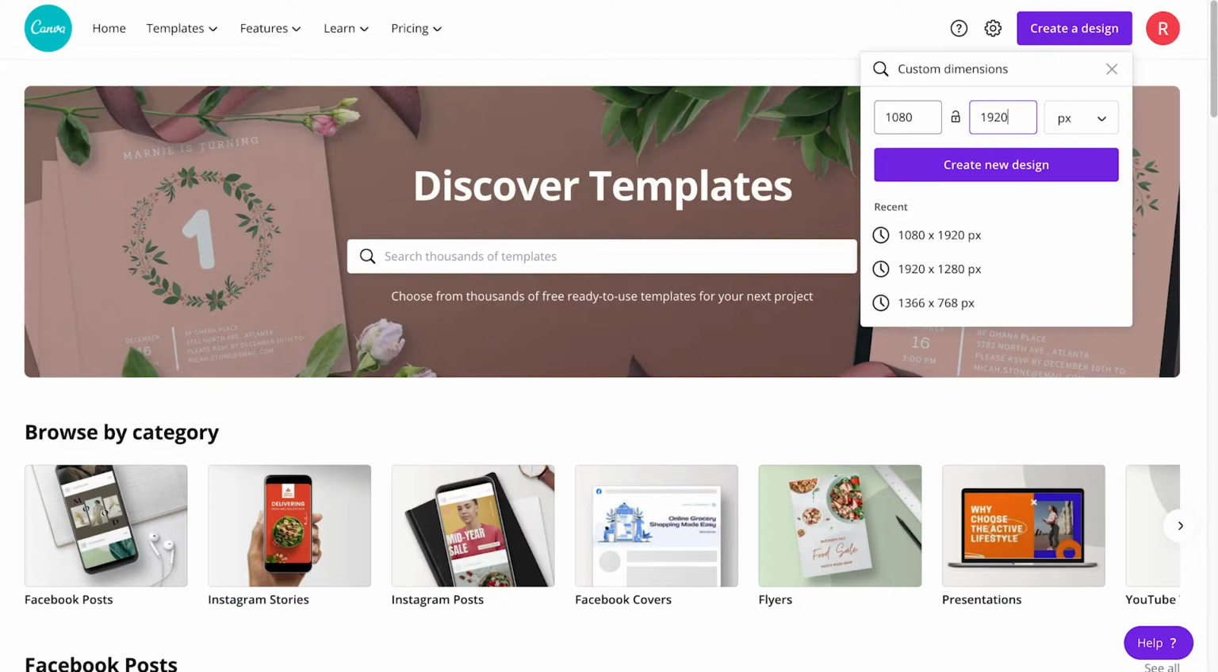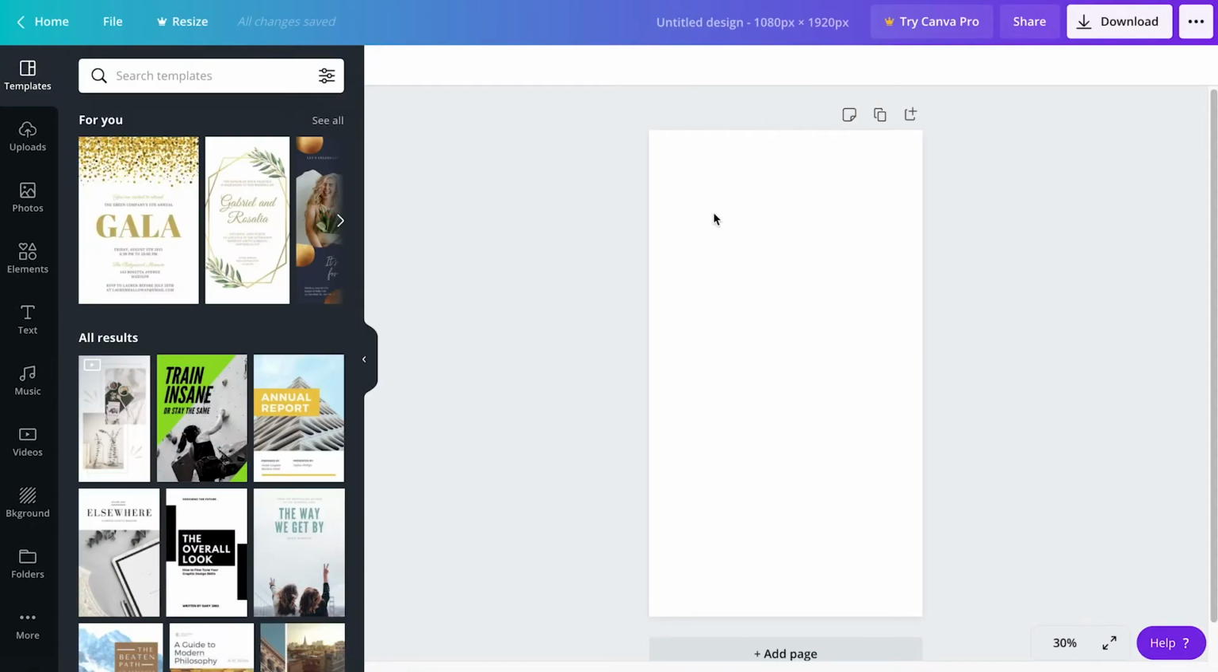If you have a larger TV that you want to have the menu board on, I believe this could still work. It might stretch it out, but if you have a specific, like a larger TV, then you would just have to adjust the aspect ratio. So we're gonna go and create new design. And that's going to open this nice long canvas here.